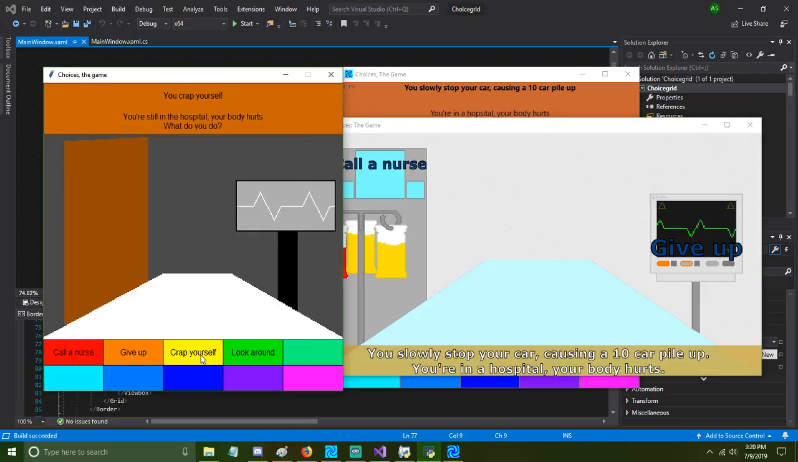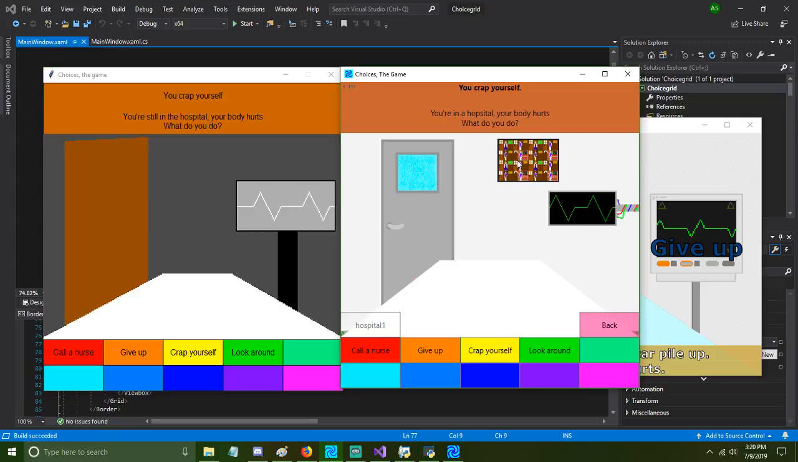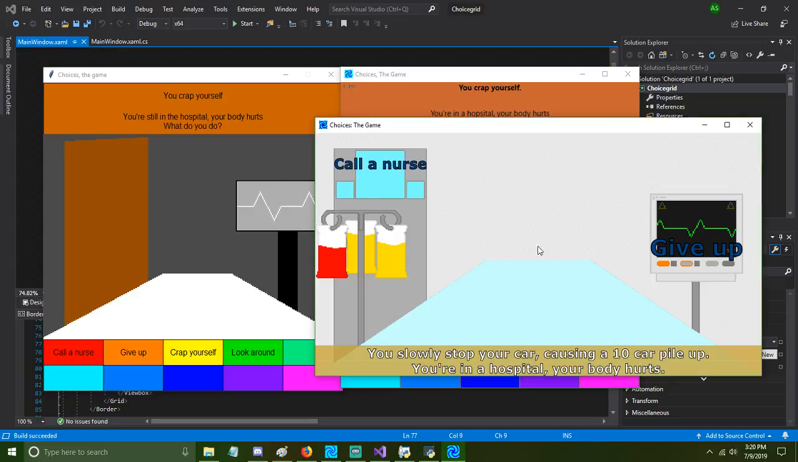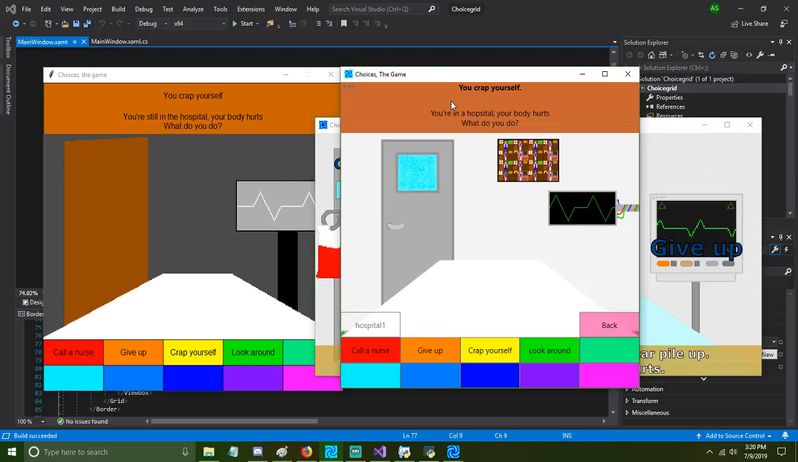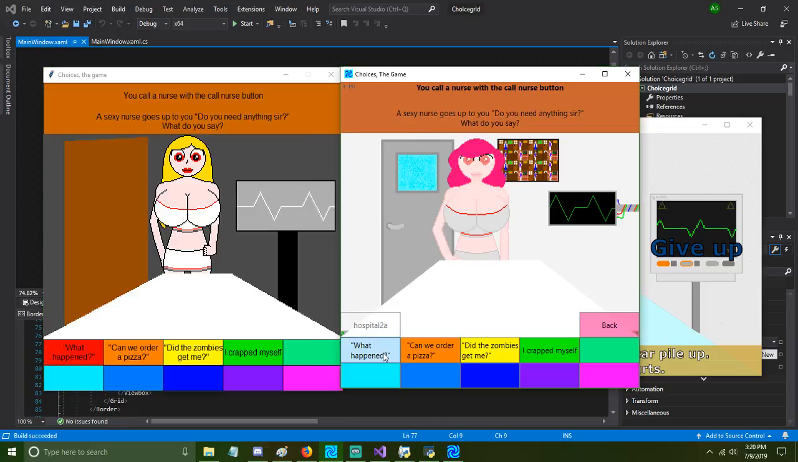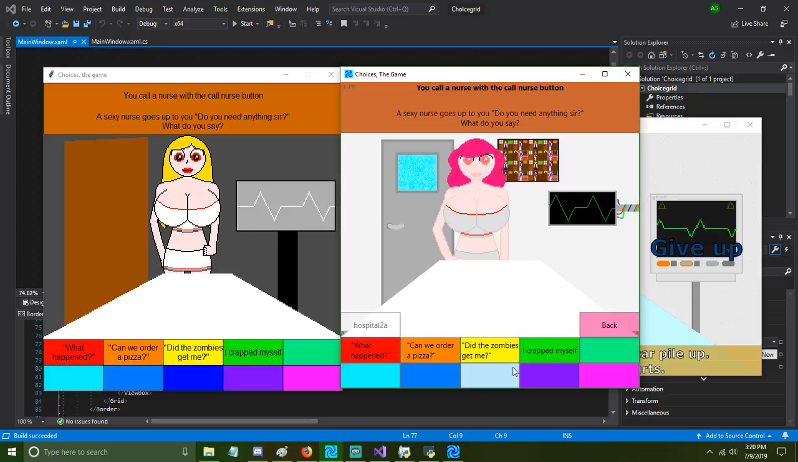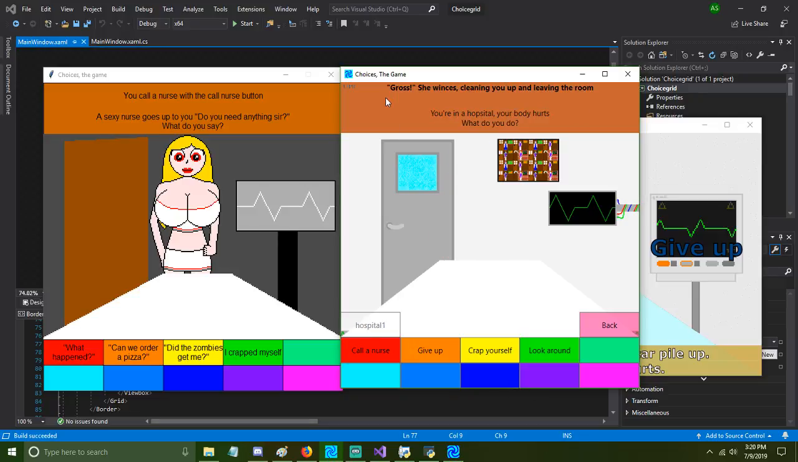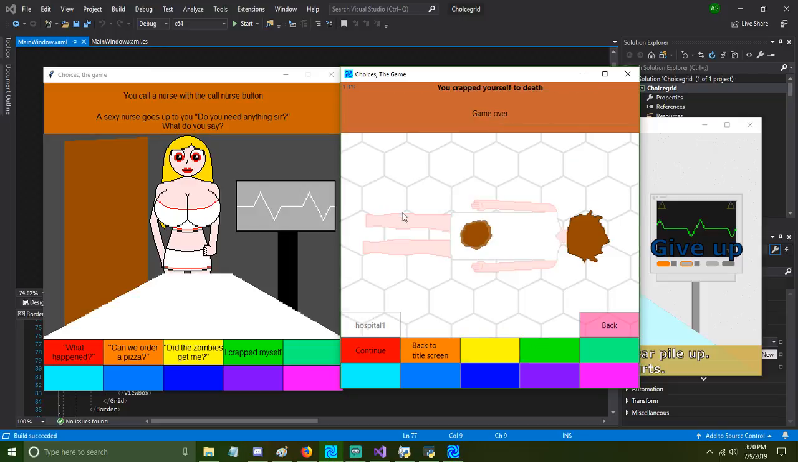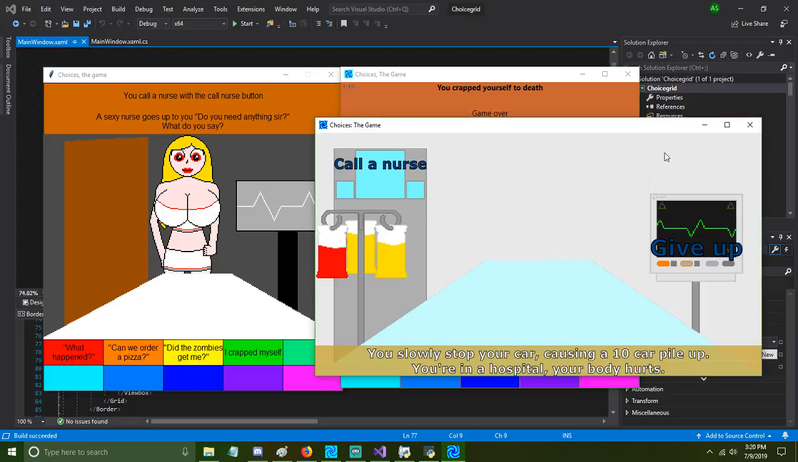Okay, so what is it? Crap yourself. You crap yourself. You can't crap yourself here. So I think we need to program shitting yourself. The only reason I didn't do that is because there's this. Not like this, but if you call a nurse, tell her you crapped yourself, she'll leave after cleaning you up. Although you can crap yourself to death. That's a narrator ending.